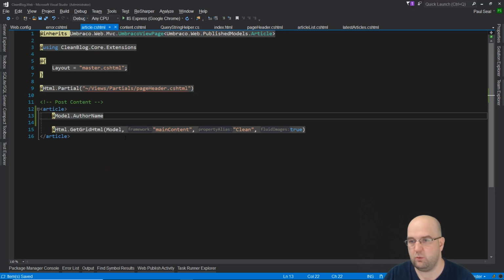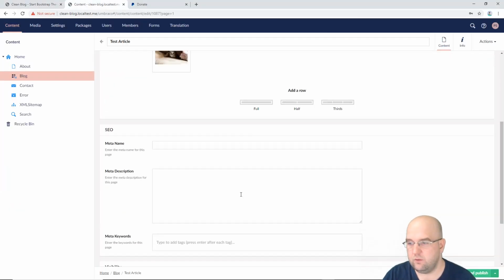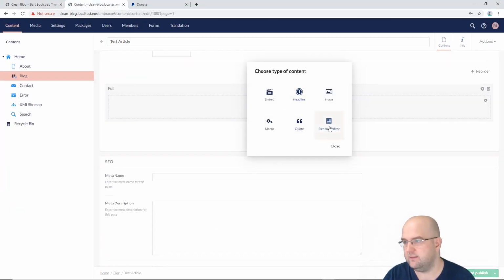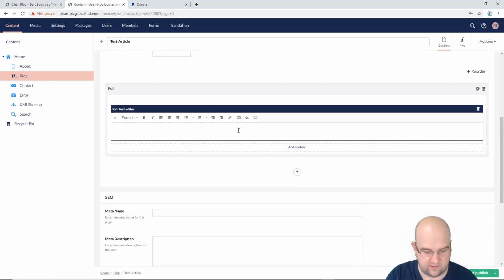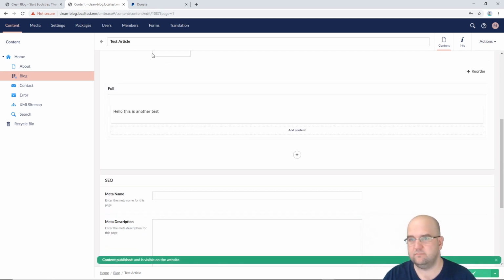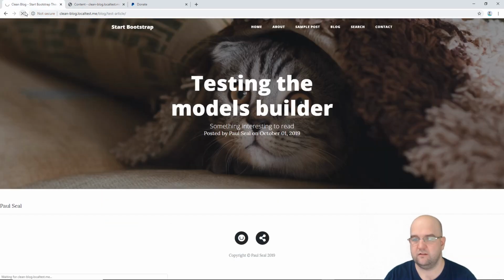So in Visual Studio we wrote that out, and the rest would have been the content of the article, but we didn't write anything. We can just add a full width row here, rich text, hello, this is another test. Save and publish that, and then refresh.